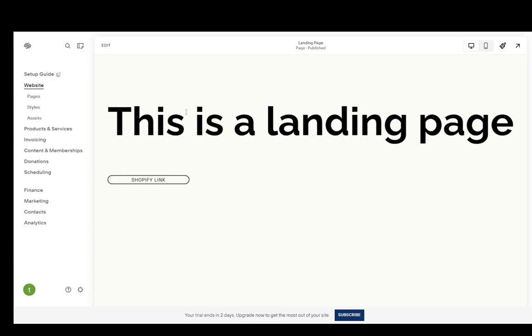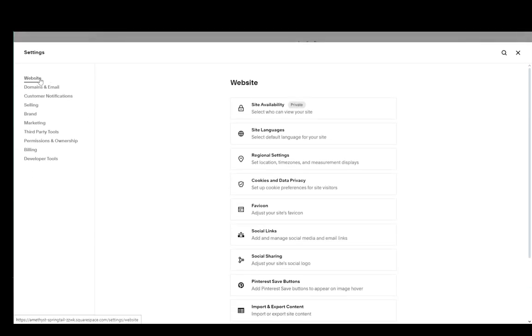Now, as you can see, currently I'm on the landing page for one of my sites on Squarespace, and what we're going to do from here, make sure you're on the main menu. Over here, you want to be on this menu. You don't want to be in pages. You want to be on website or in any of these tabs, except for the sub tabs of website. Then click on your settings, and then you'll be on website.